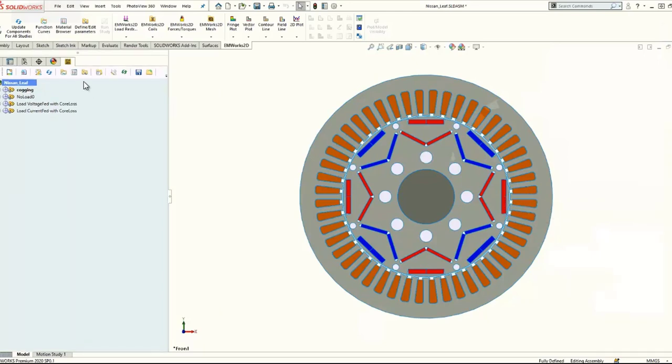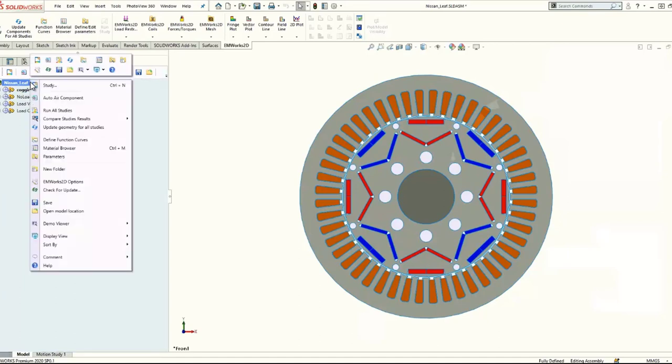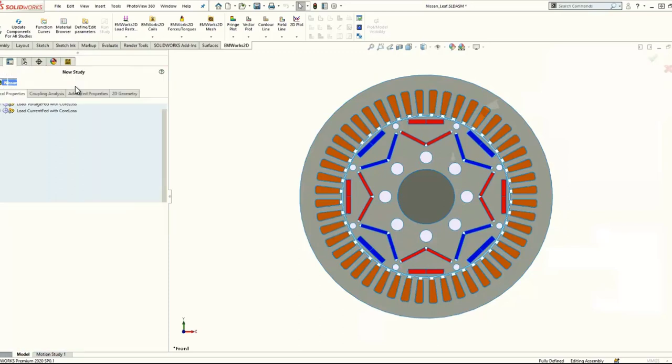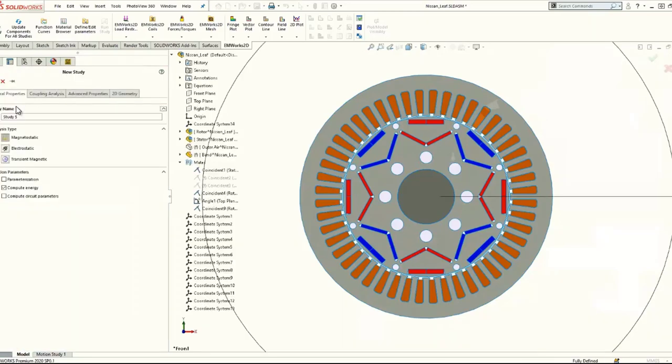We have here the EMWorks2D manager, where all the studies are defined, and one can note its full integration inside the SolidWorks CAD environment. So to create a new study, we will first click on the Nissan Leaf assembly, then select study. In the general properties, type the study name. Then change the analysis type to transient magnetic.